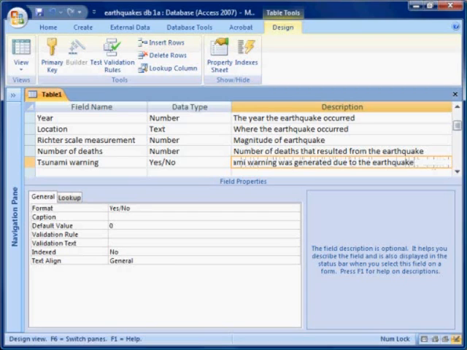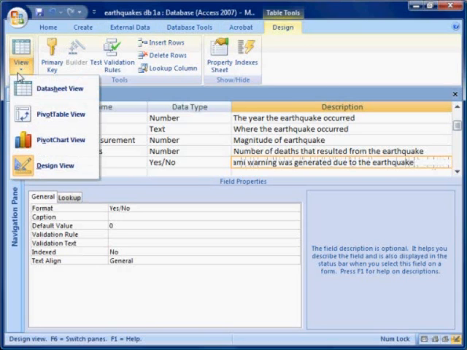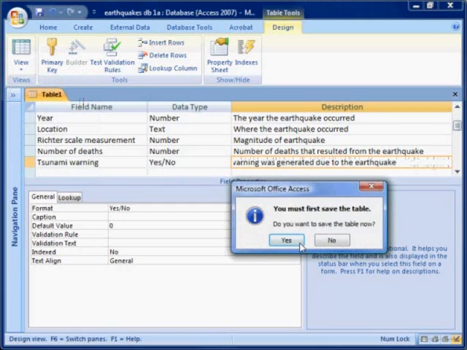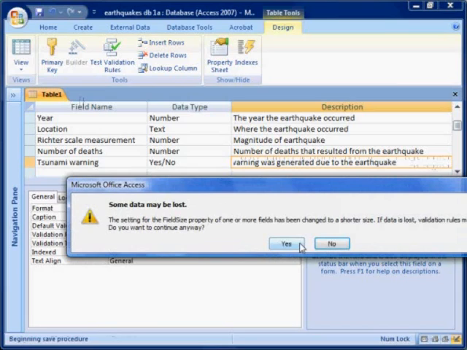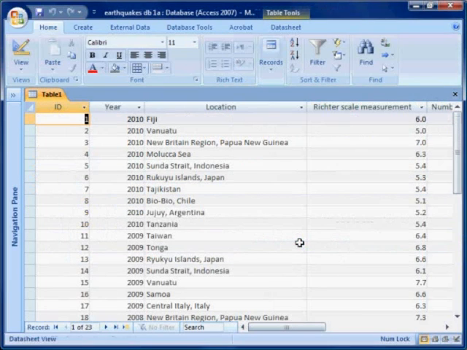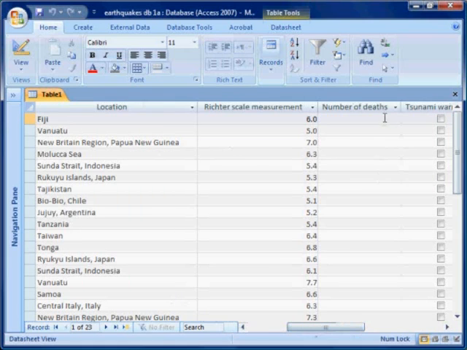Step 6. We can now enter information into the two new fields for each record. Click on View and Datasheet View. Say Yes when the database asks you if you want to save the table now. Let's enter data for some of the records. Click on each field for the number of deaths and enter the number of deaths for each record. Tick the box in Tsunami Warning if a tsunami warning was generated. Leave the box unticked if no tsunami warning was generated.